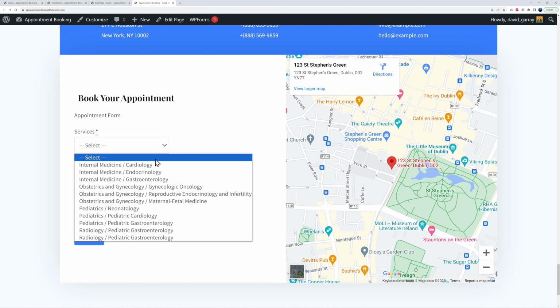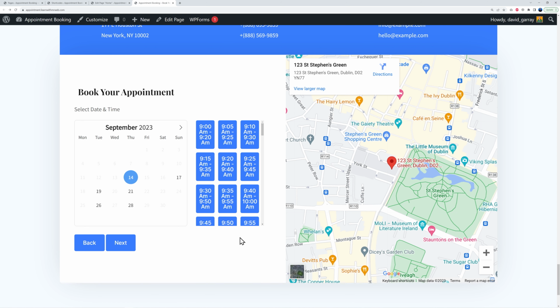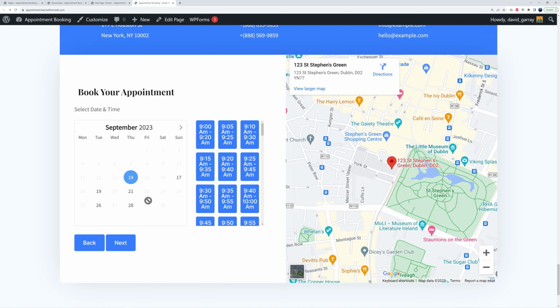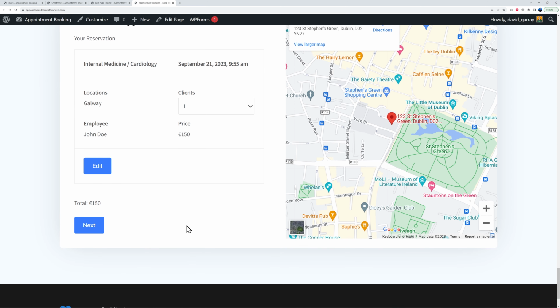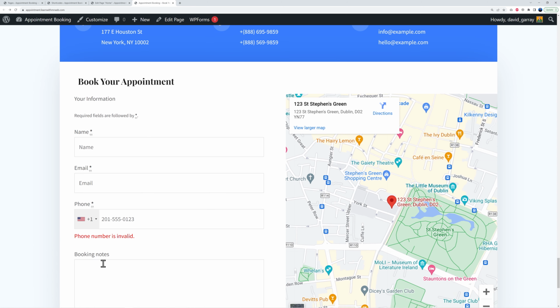So let's see if it works, okay? So let's try internal medicine cardiology in Galway with John Doe, next. And you can see here, it's actually responsive as well. So if I was to select the 21st, I can select the time from 9:55, next. And this is the exact same principle right here immediately from within your page.